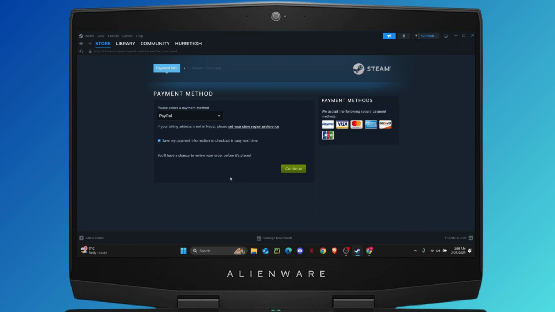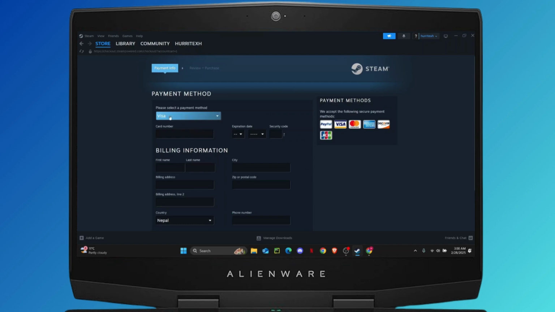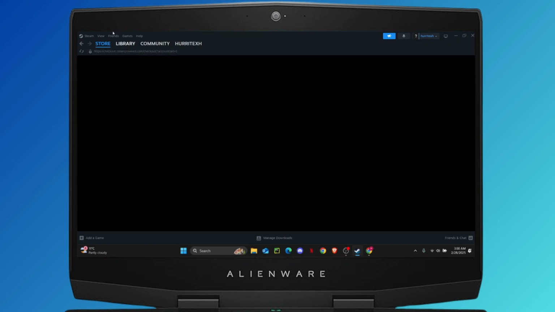Click on continue and then enter your payment method or card. So if you are going to continue with Visa card, go ahead and enter all of your billing information and then click on continue, and you should be able to find your game here on library.